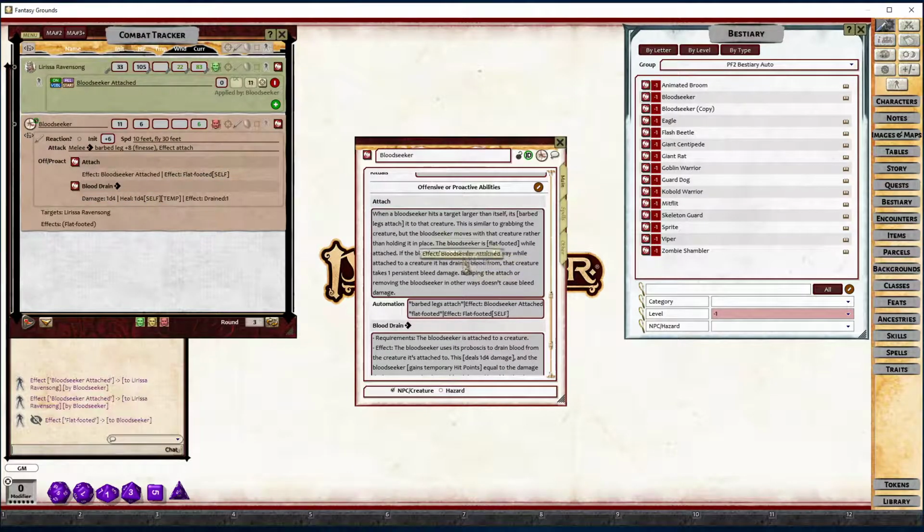Now what I did notice when I was looking at this is that if the Bloodseeker is killed or pulled away while attached to the creature, it should also then add a bleed effect to the target that it has been ripped from. I had not caught this when I first set this up for the Bloodseeker, and I will definitely be adding it here soon. But for now, let's just show how we would put that in. So we have a new line here. These all have to be separated by carriage returns to show that they're different entries.